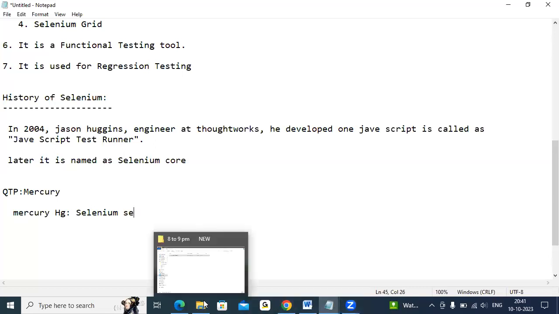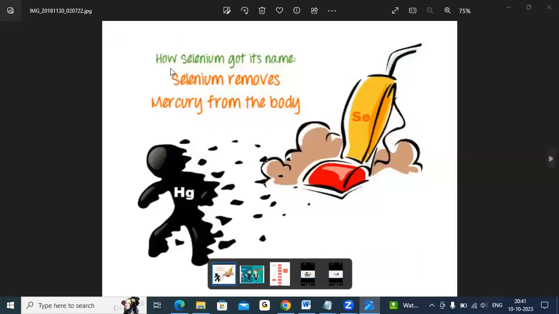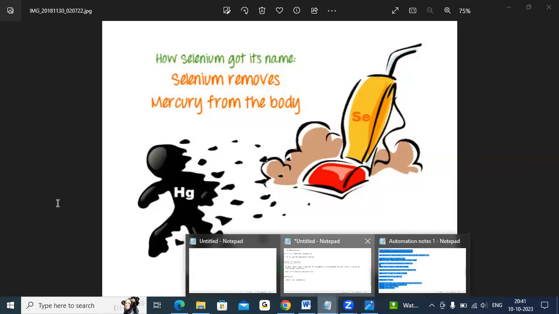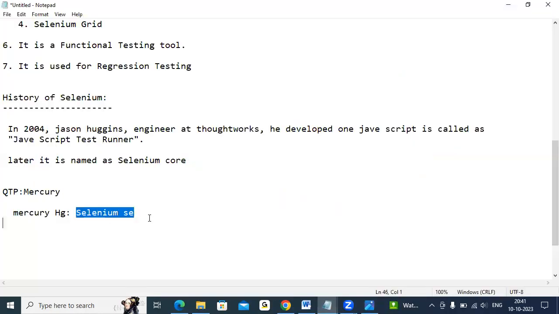Hold on, guys, I'll show you one picture, then you will understand. Something funny, but still that is the thing we have to accept. Listen, how selenium got its name? Selenium removes mercury from the body, meaning mercury chemical's antidote is selenium chemical. So they felt mercury companies were rocking, so let me develop our selenium tool name, now it has to rock in the market and become an antidote to that one. So he felt like that, and for this mercury's name, he gave an antidote as selenium. Funny, but it happened like that.